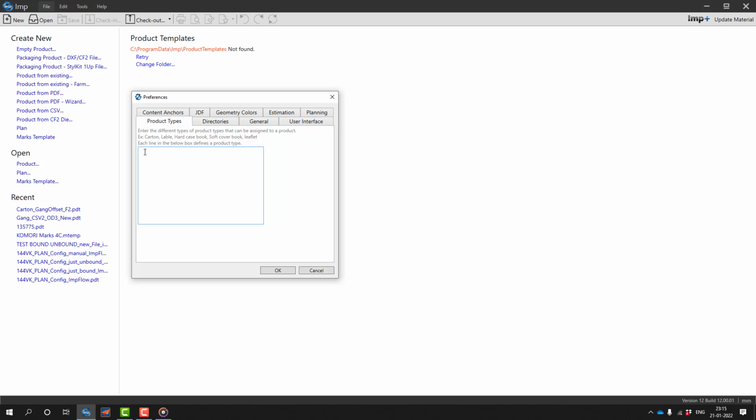Product type. You can type the list of products that you process, and while creating a job, you can select the type of product in the Properties window. Based on product type, you can set your planning presets.